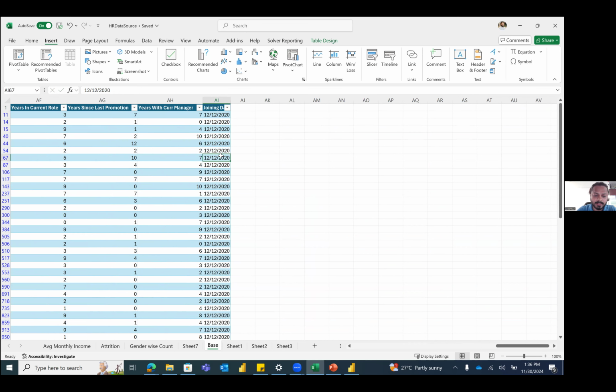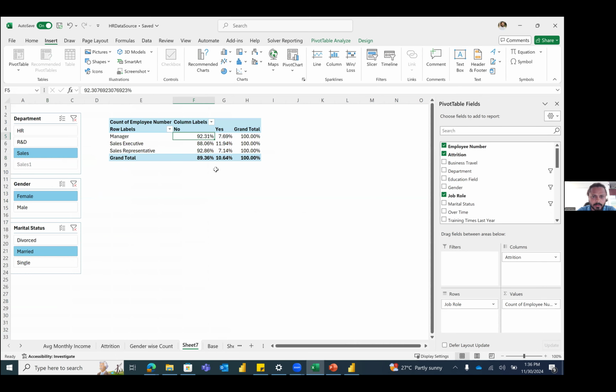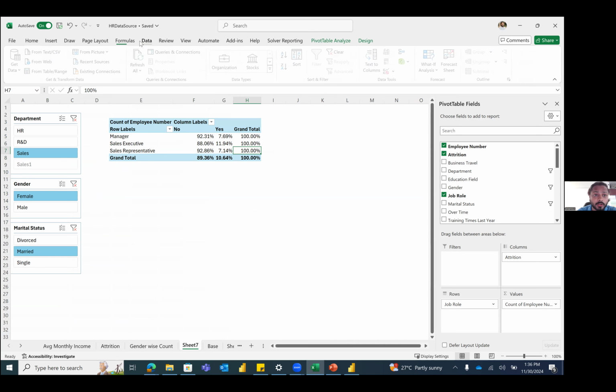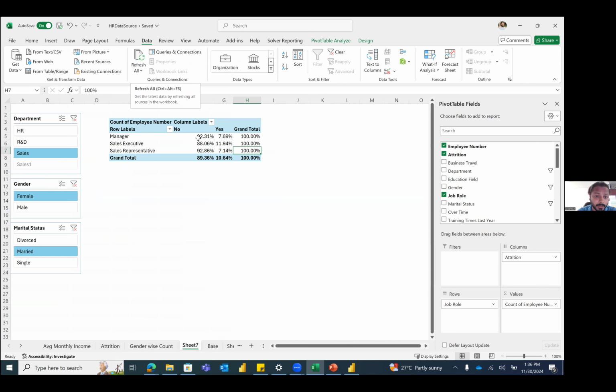Let me add a date like this, 12 December 2023. I have just randomly added it to show you. If we go back to this one, how will this data know that we have changed it? There is an option of refresh. If I go to Data and click on Refresh All, it will refresh. But right now, let's not do it.